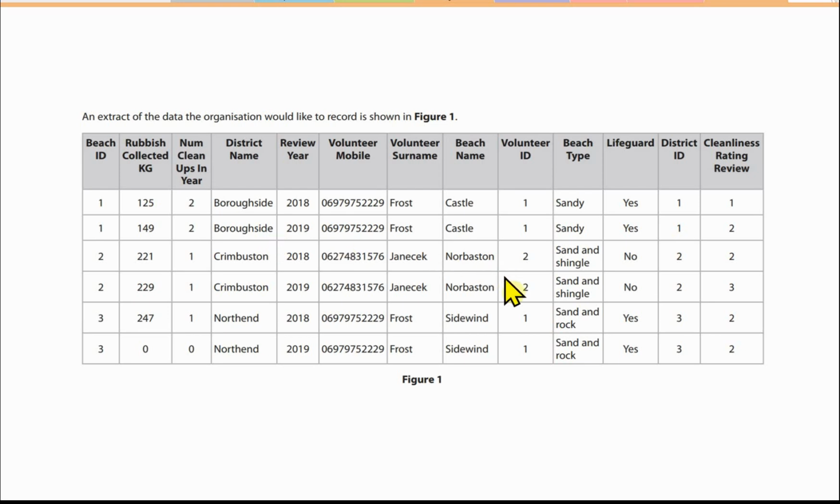Similarly, if we look at the volunteer ID, again, a primary key. We've only got 2 volunteers, but volunteer 1 is Frost, and there's the phone number, the mobile number. Volunteer 2 is Janacek, and there's the phone number. Just have a look at this cleanliness rating review. For beach number 1, in 2018, the review was a 1. Beach 1, review year 2019, it was a 2. So that cleanliness rating again depends on both the review year and the beach ID.